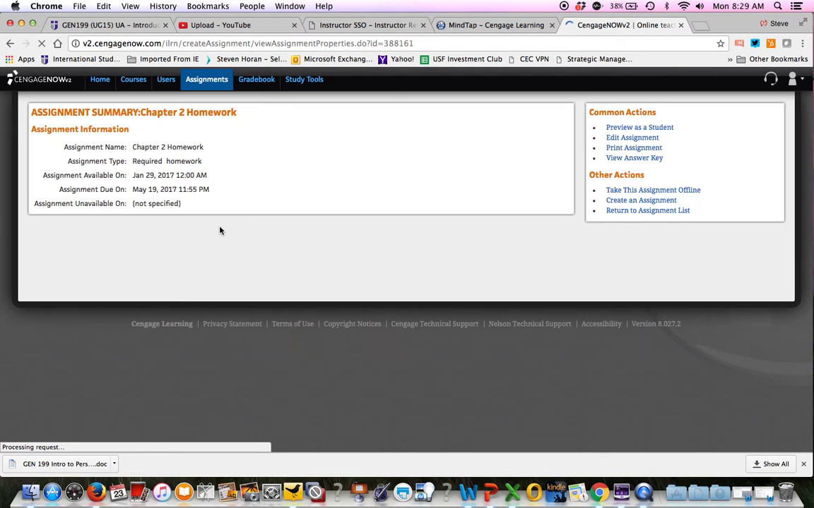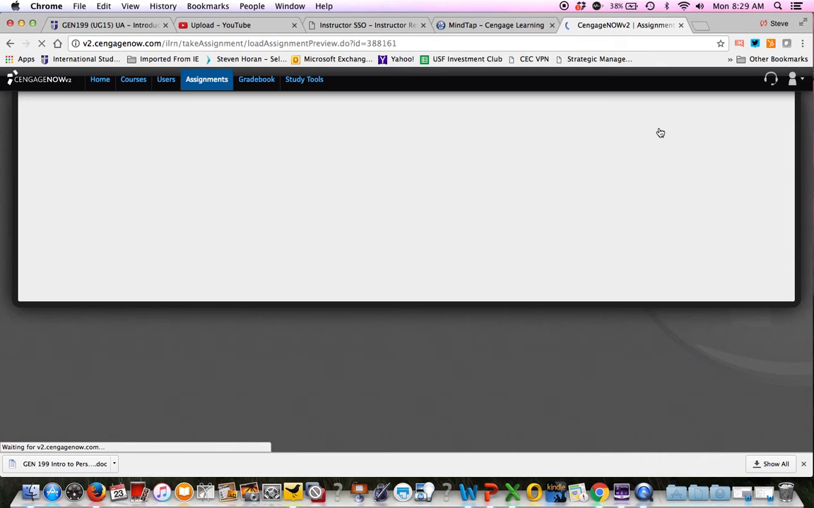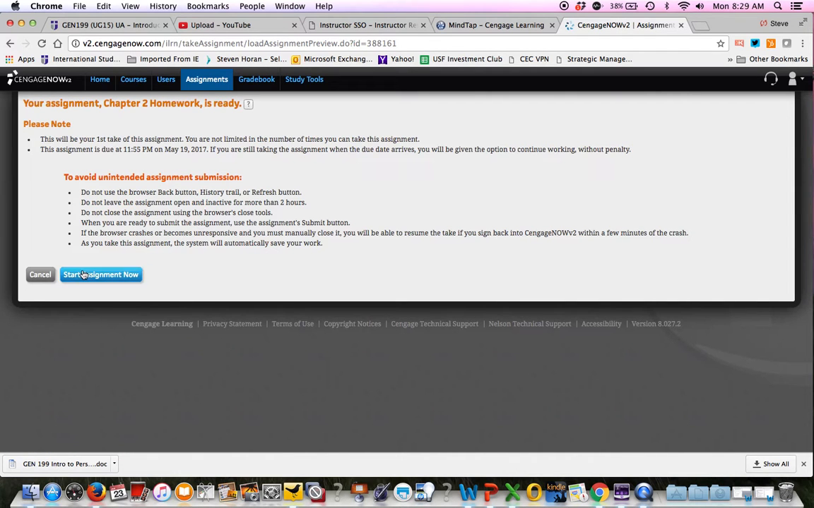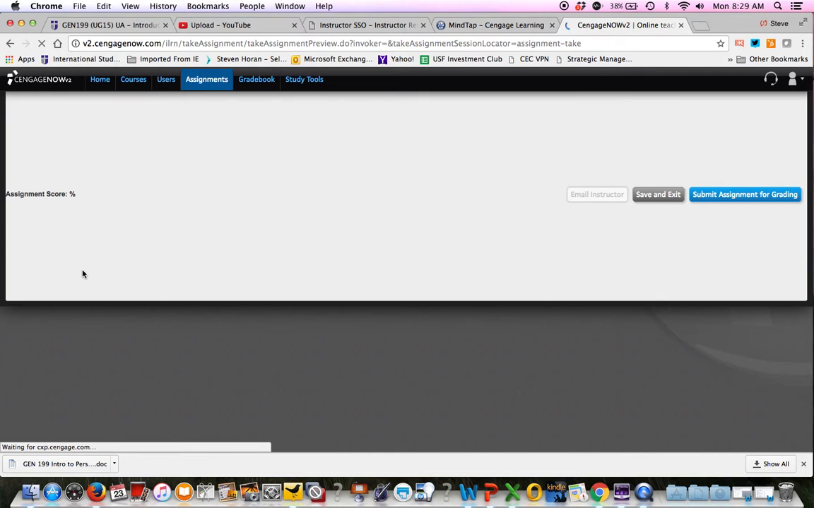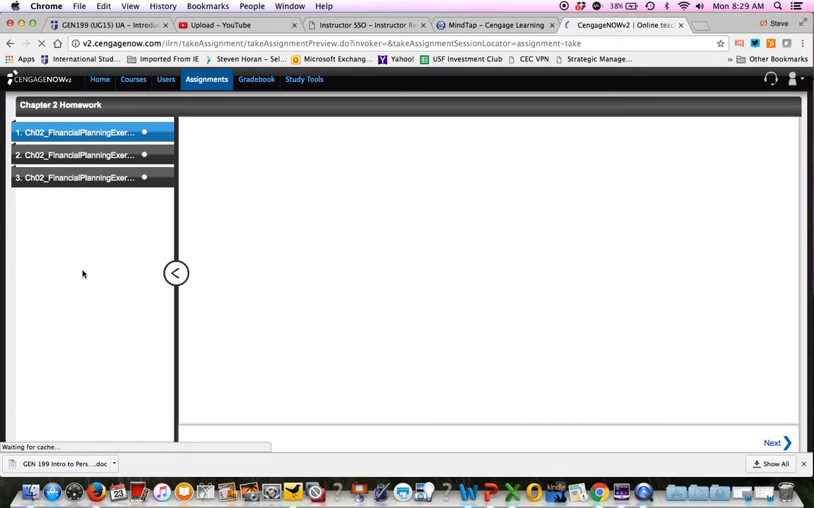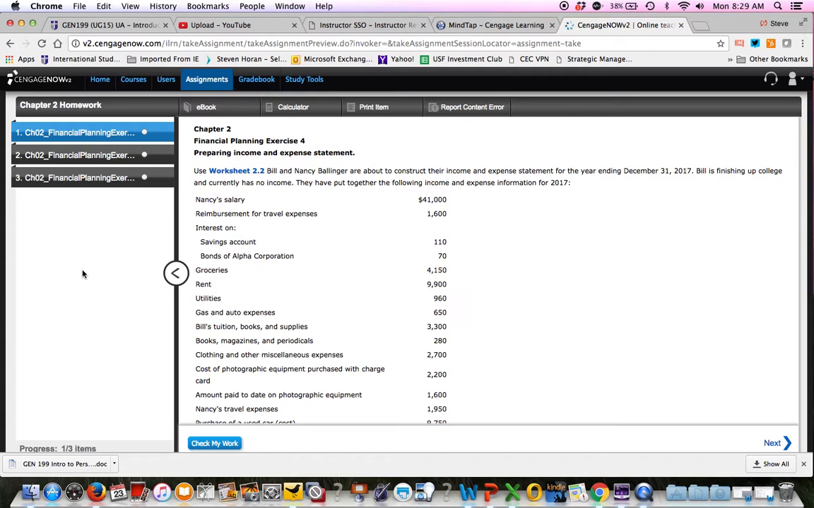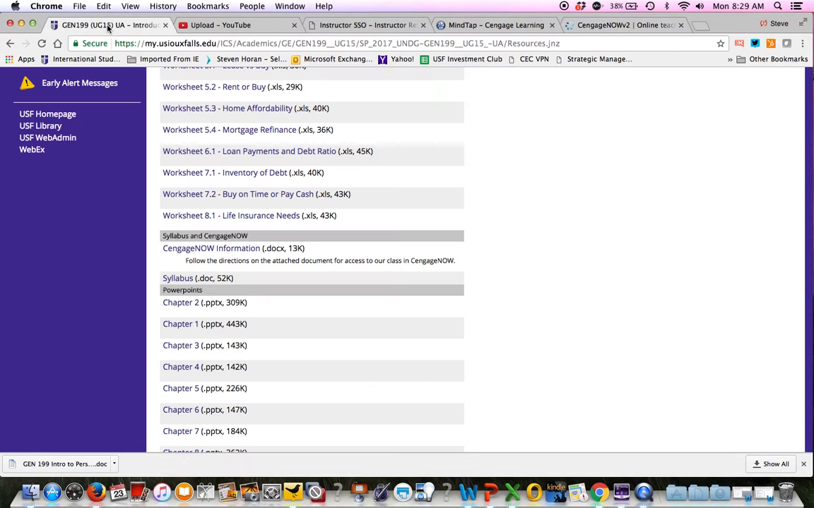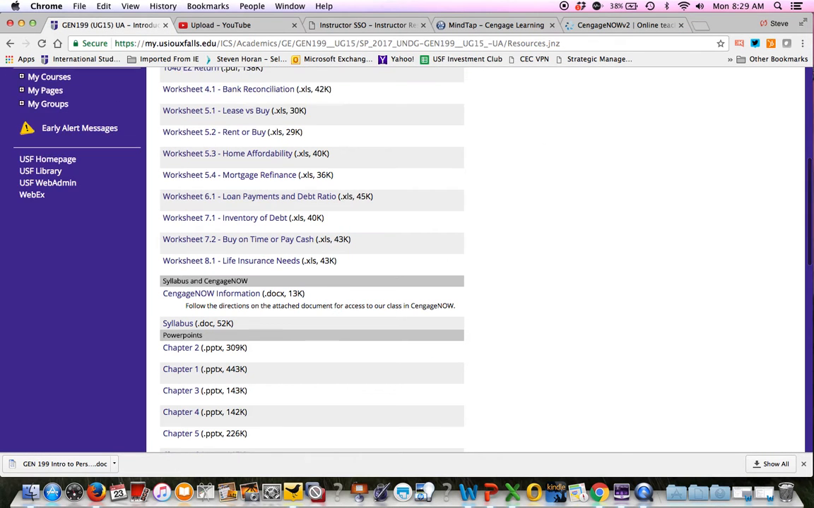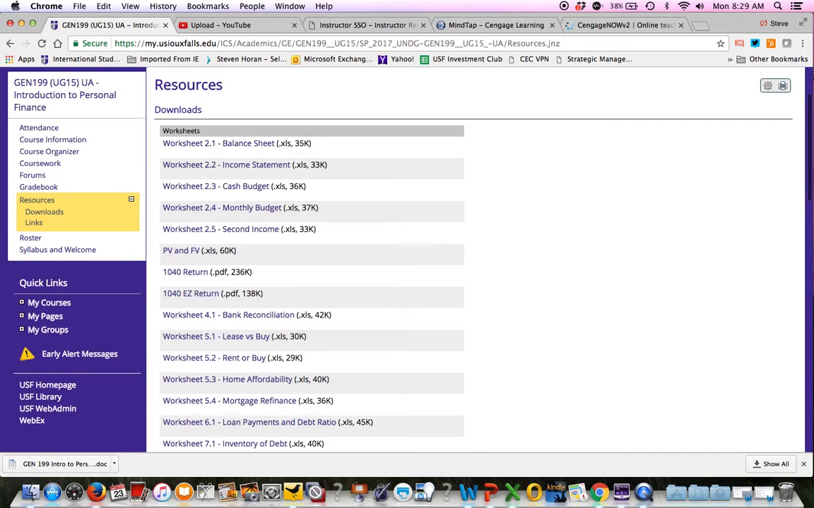And we'll preview that as a student. This is what you will see. It's thinking about loading here. So I've got 3 questions for chapter 2. And the same questions are in your book too. So for example, this one says, go and look at worksheet 2.2. Remember, the worksheets were under resources. So I go up here to worksheet 2.2, and I've given you more worksheets than you need.